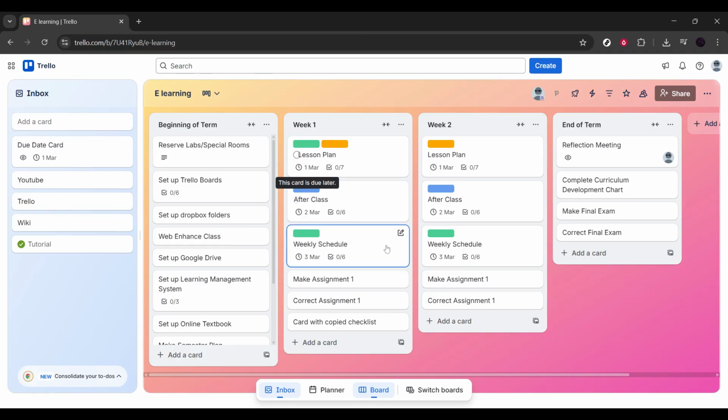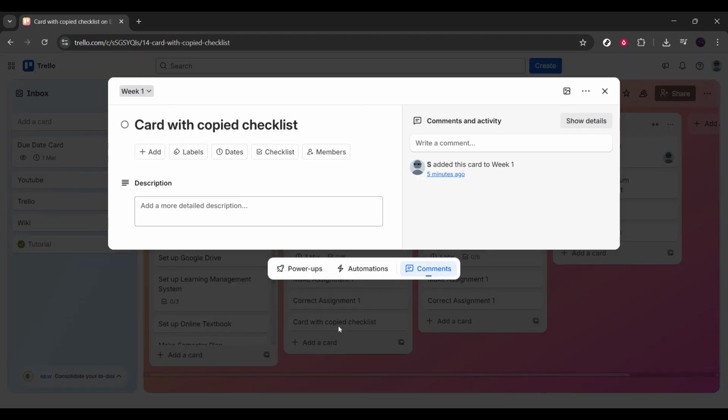Make sure you're inside the correct board where you either want to copy a checklist to a new card or add a copy checklist to an existing card. Now, find and click on the card where you want to add the copy checklist. This could be a brand new card or an existing one. When you click on the card, a detailed view will open showing the description, activity, due dates, attachments, and other options on the right-hand side.